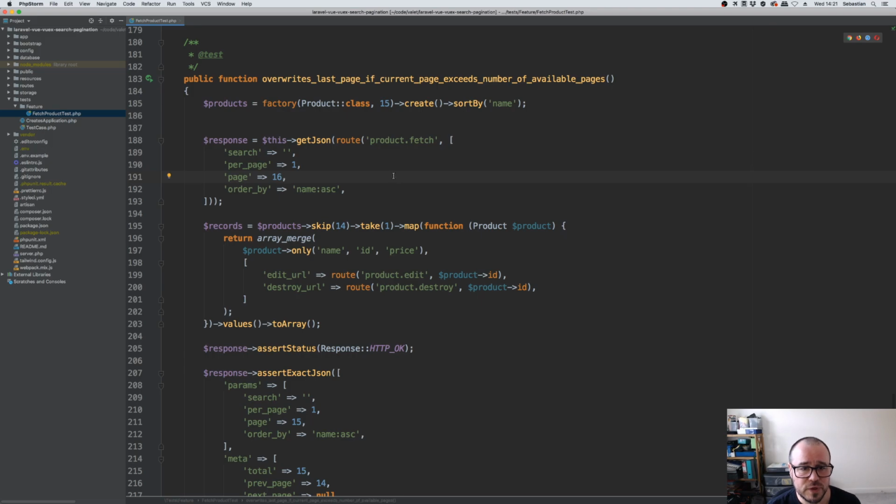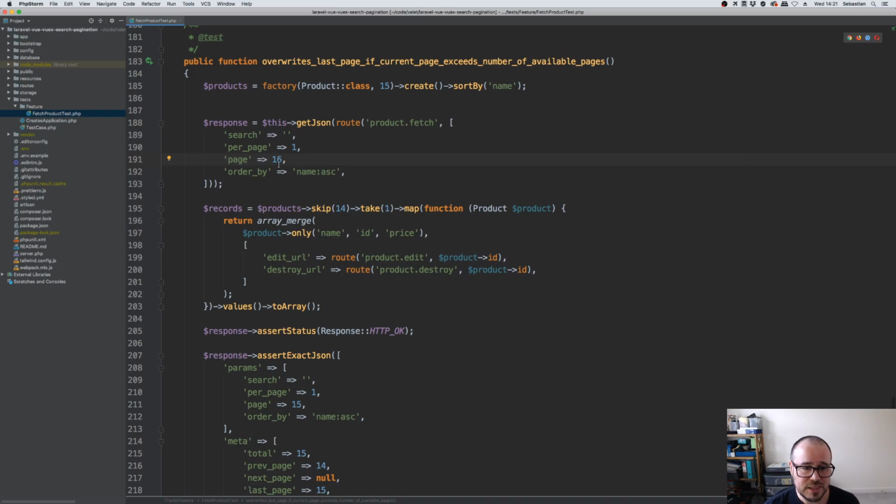Okay, so first of all, I've created a new test under the fetch product test, which I called overwrites last page if current page exceeds number of available pages. So when we're making a call to the server, I said that I want to access page 16, knowing that there are only 15 pages, and obviously we are only displaying one record per page.